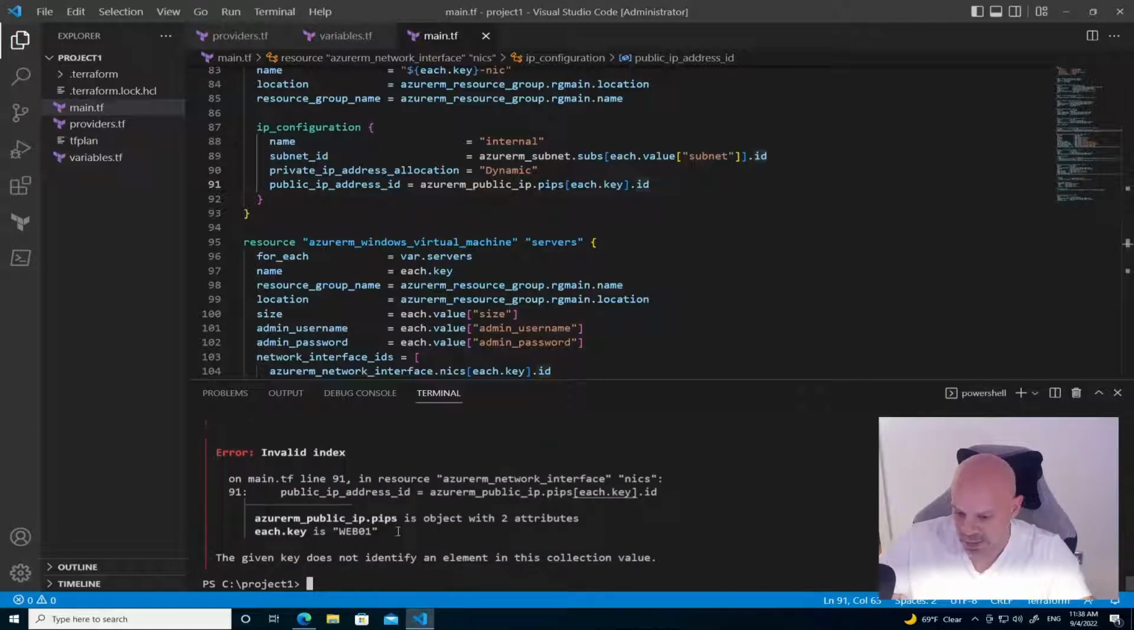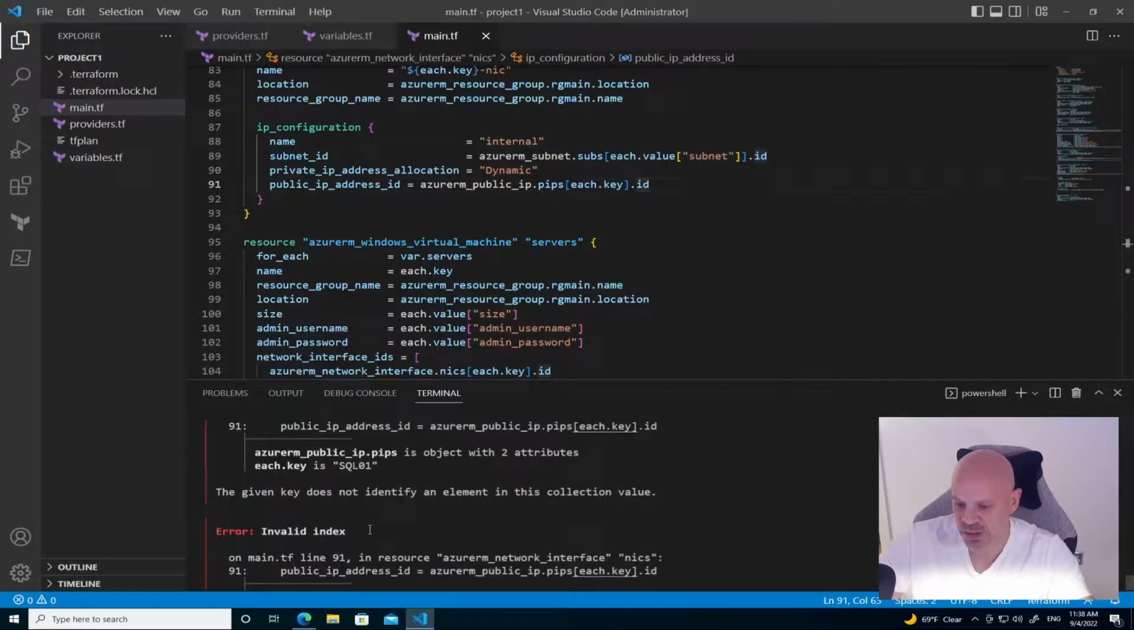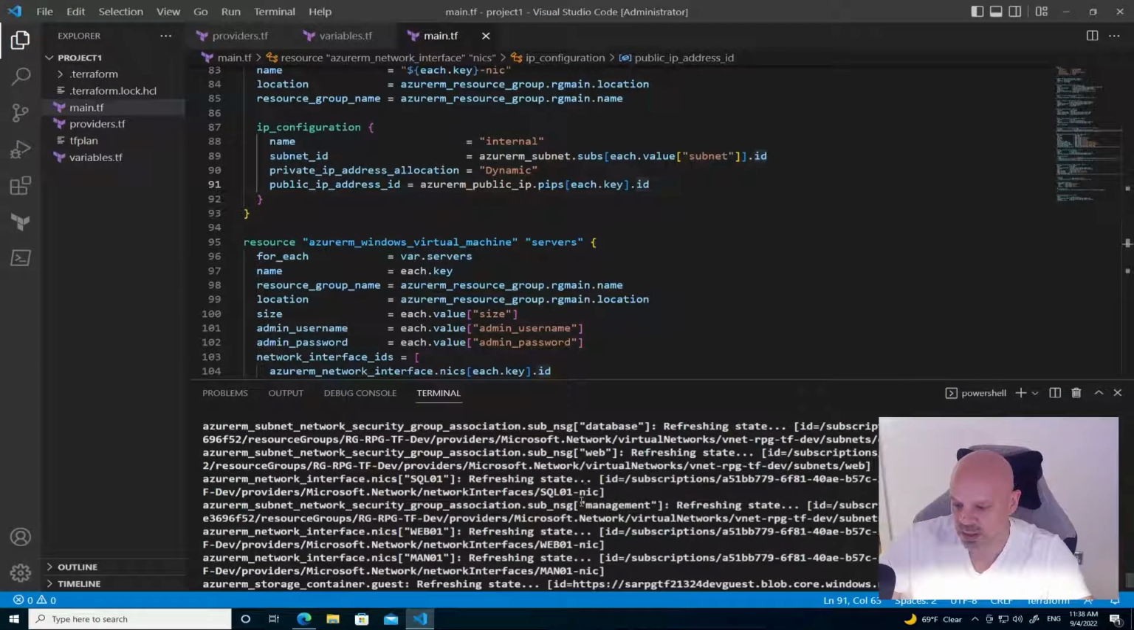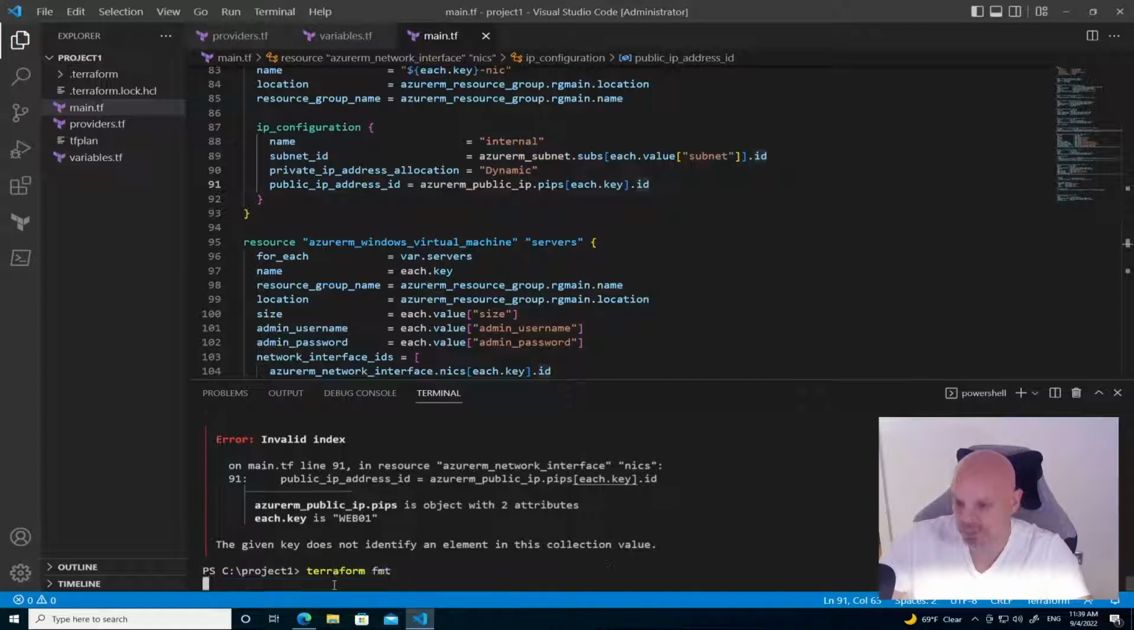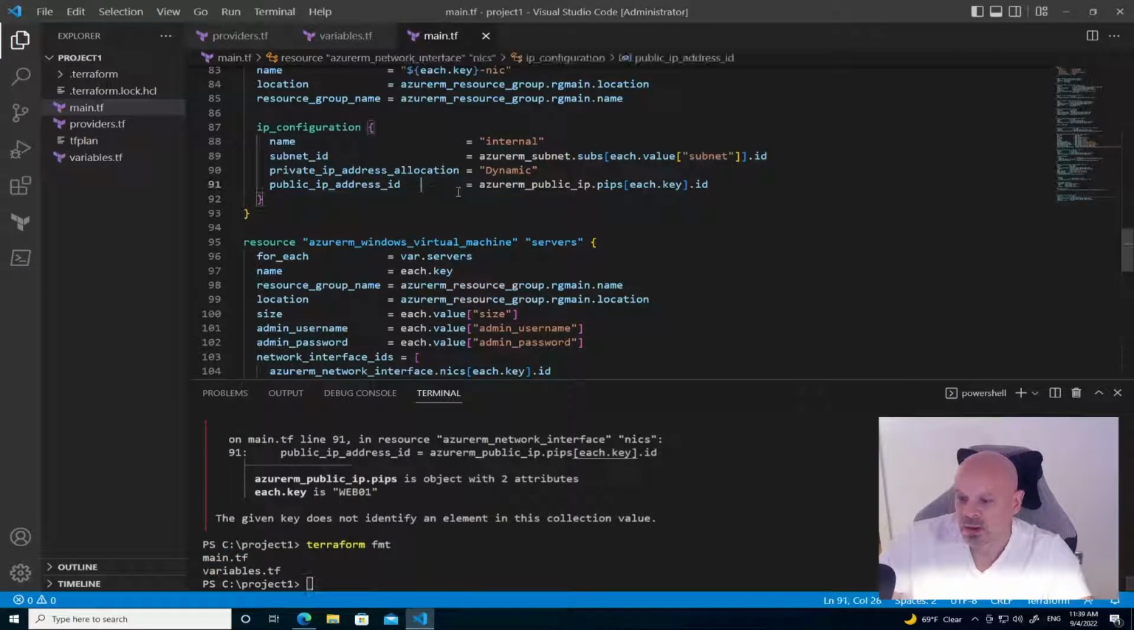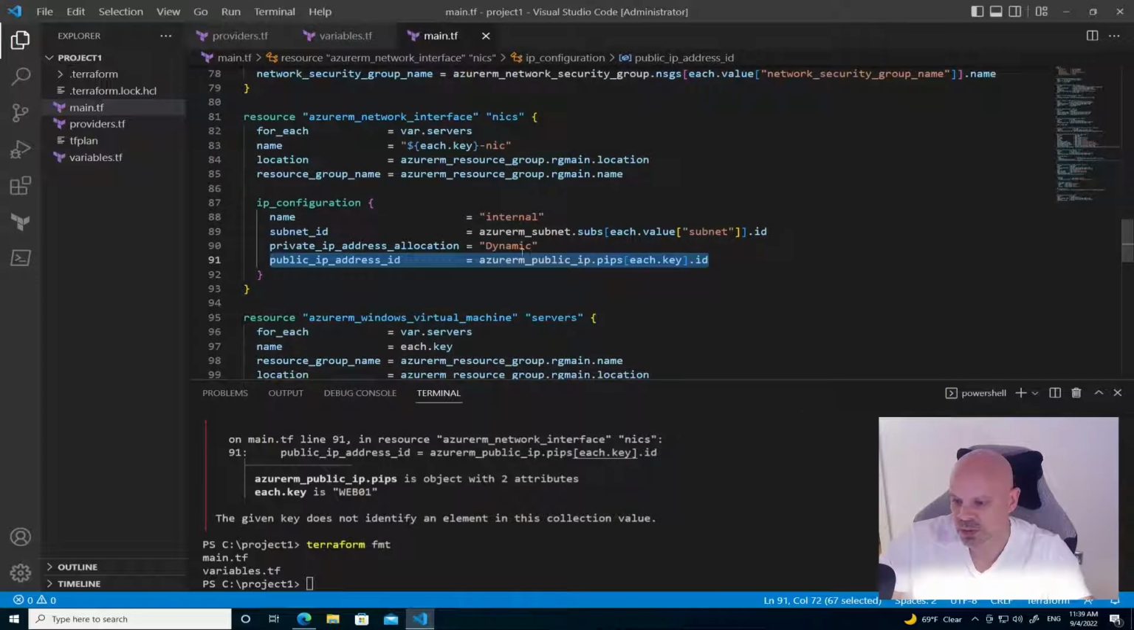Yeah, as expected, it's erroring when it's trying to apply a public IP to web 01, and if it had got past that, SQL 01, let's see. But it was successful when applying to the management 01. So we've got to fix this. Let's just quickly format it better. Terraform format. Okay, so we need to only run this if we want it to have a public IP, and not on a server that we don't want to have a public IP on.